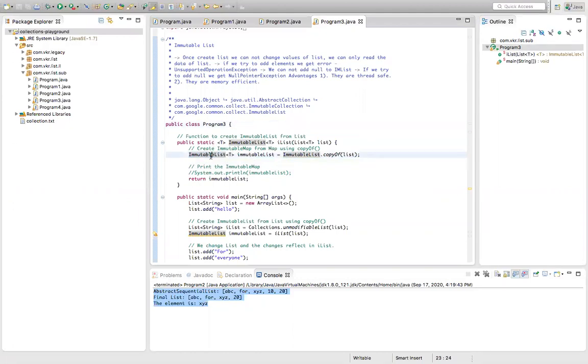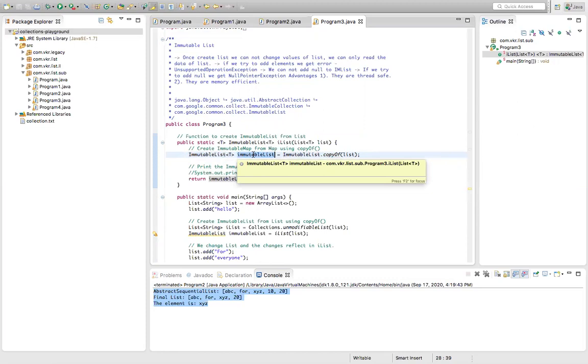Inside the ImmutableList class, we have some methods. That is a class, right? Inside the class, we have the copyOf method. By using the copyOf method, we can copy the immutable list. It will create the immutable list. Once the list object is created, we cannot modify the list object. So that is called immutable list.